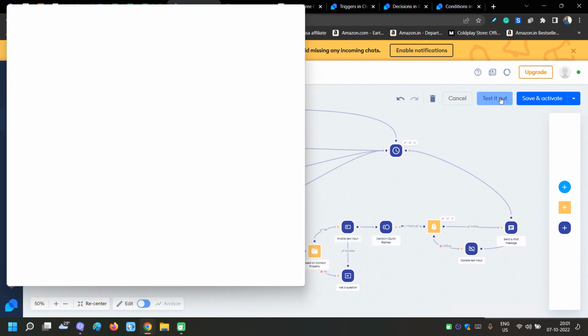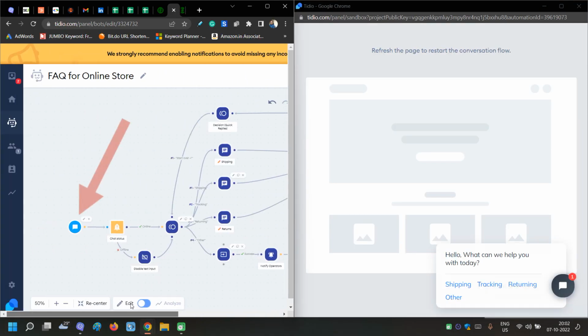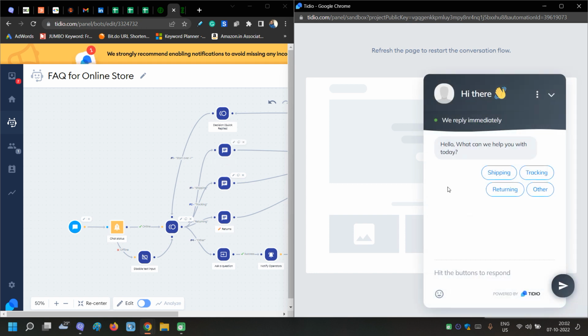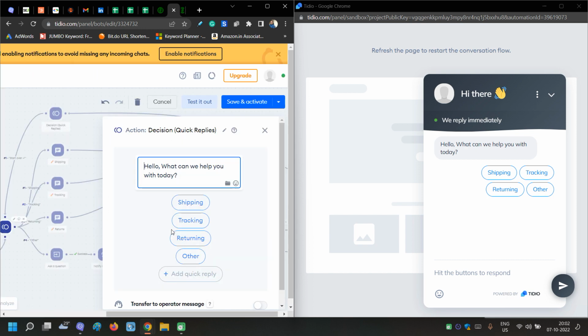Let me open up the preview of this chatbot for a live demonstration. The first trigger is this: visitor clicks on chat icon. And it will run when the user clicks on the chat icon on your website. Like this. So when a user taps on this trigger or the chat action, and if this condition is met, then this decision action runs. This action is basically called Quick Replies decision, where the user or visitor will be asked to choose the answer from one of the quick reply buttons.